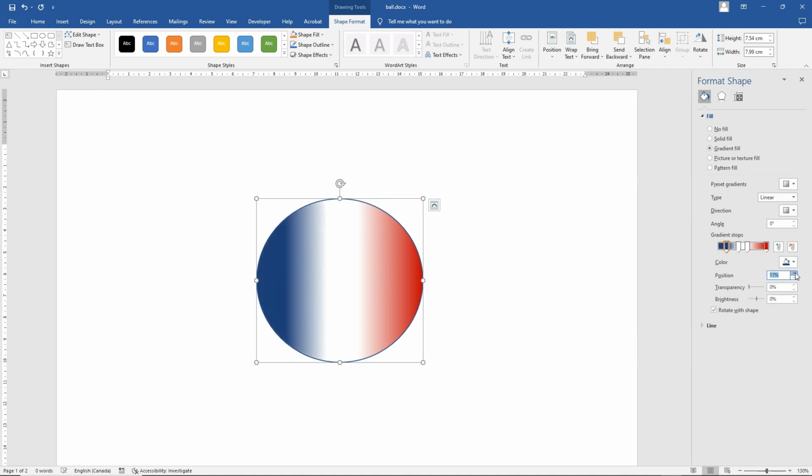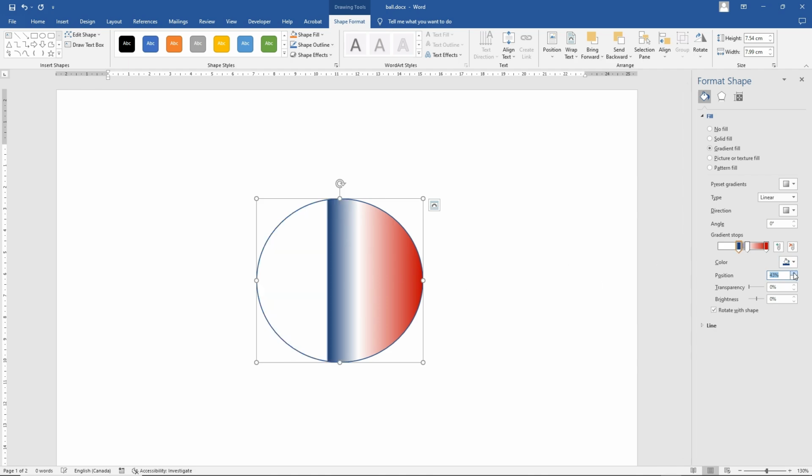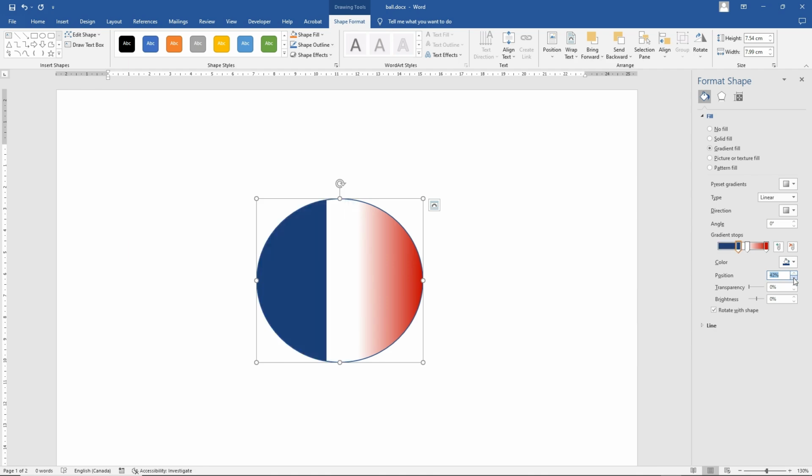Now we're going to go into the blue color stop, and we're going to increase the position value until we get a nice crisp line or boundary between the two colors. Okay, it'll jump over when it's too far. That's a good indication that we're at the right spot.